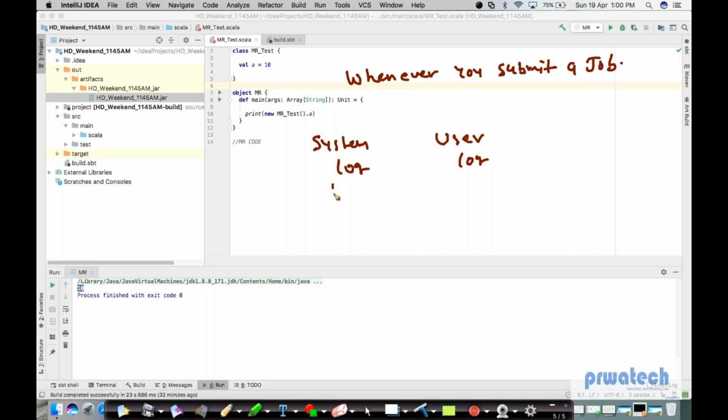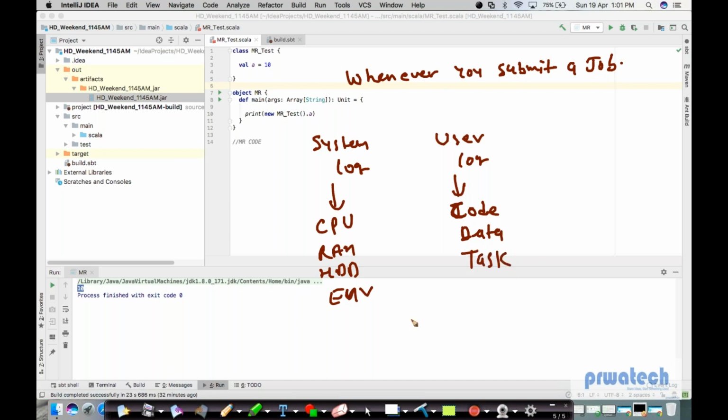Now, the system log file is talking about all available resources: CPU, if you're using some part of cache, then RAM, then your hard disk, basically your system environment, the cluster environment. The user log file is talking about the code which you have written in Scala or Java, then the data you are processing, and the tasks. These two log files will be there.